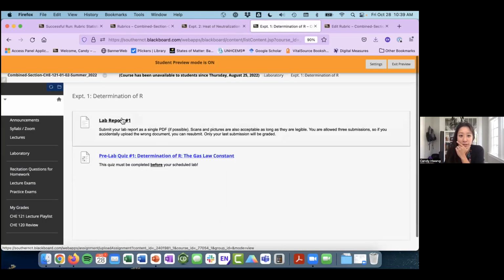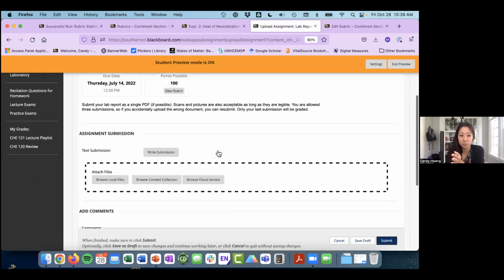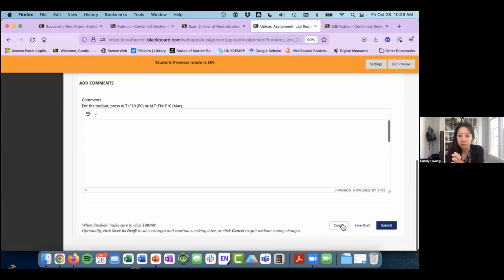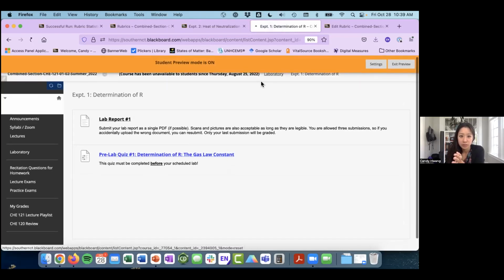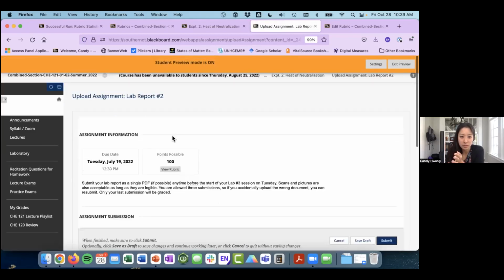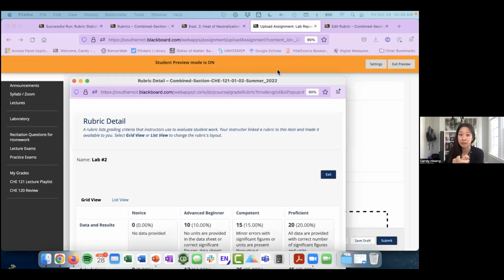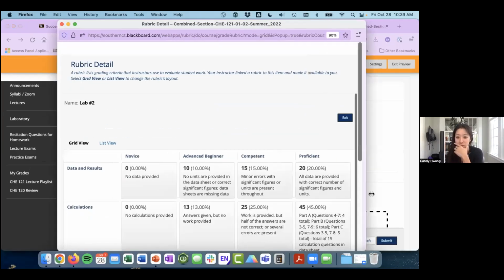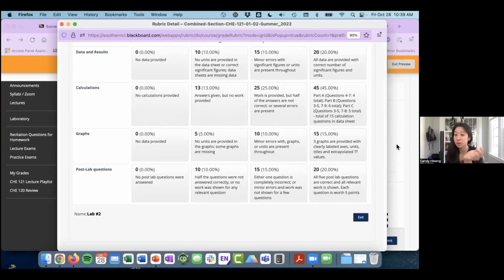Okay, so when they look at their assignment, they see, okay, it's due here. This is what's possible. And then let me go to lab 2. Sometimes they can see it and sometimes not. Oh yeah, so right here it says view rubric. A lot of students don't even know to go there. So then they view the rubric and it pops up as this window.